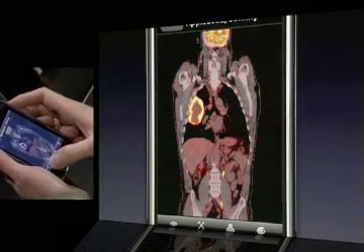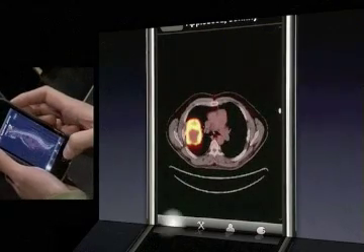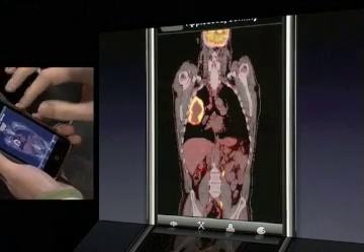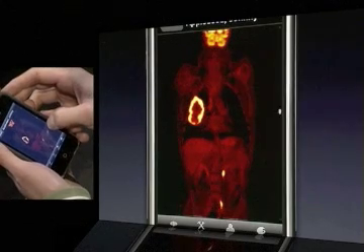Tap View to change the viewing plane so that you can see the data from the bottom, from the side, and from the front. Early on, we recognized the potential of the iPhone, and we set out to see if this was even possible.